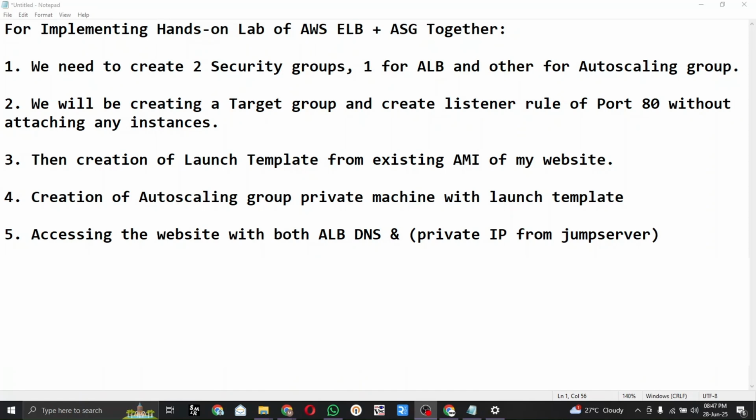Welcome to another video. And finally, we are going to implement the hands-on lab of both ELB and auto scaling group together. So these are the steps which I have written down in front of you, so you guys can see it clearly. And I will be configuring and provisioning the elastic load balancing and auto scaling groups step by step. So I will be using my WordPress image as an example, so that you guys can see it clearly.